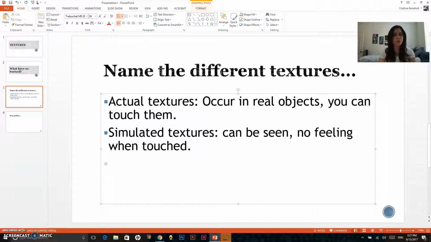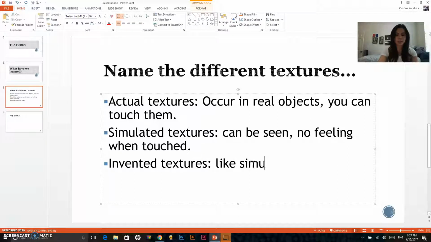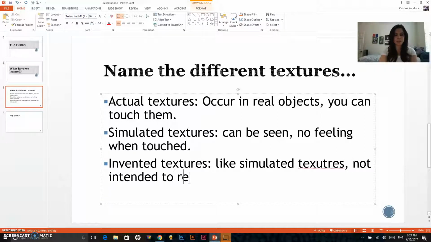And I think there was one more. What's the last one that we read about in that text? Invented textures. All right, and then what? Tell me a little bit what the invented textures are. Okay, they're like the simulated. Not intended to what? To resemble real life textures. Oops, typo.